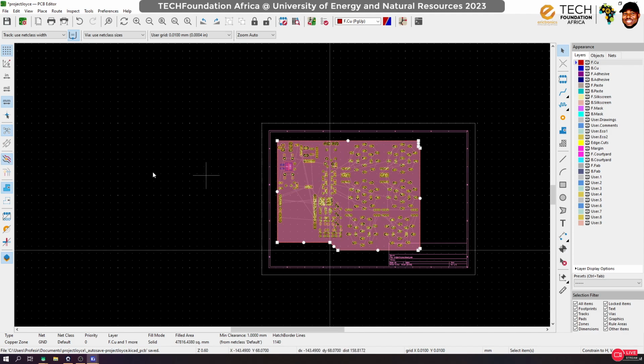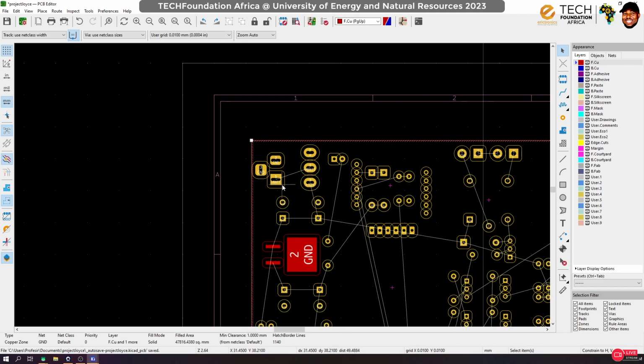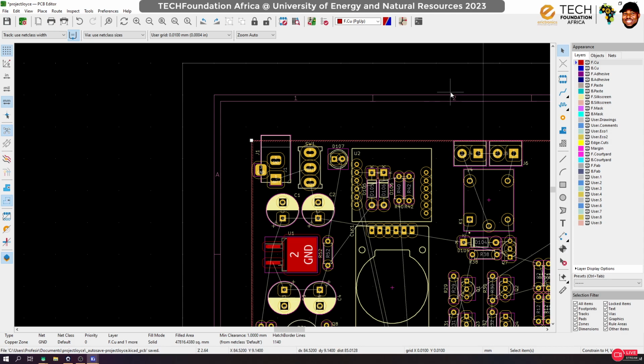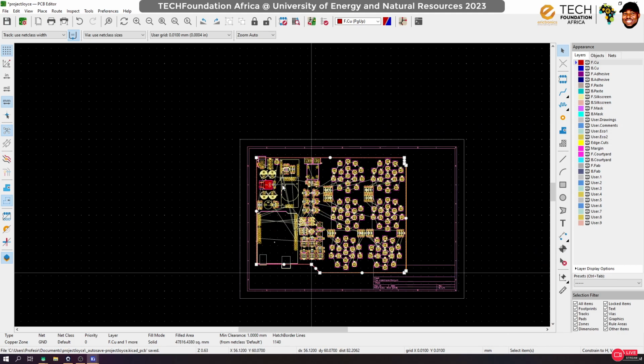So now the next thing, I'll turn off the pour. It is still there, it's just not visible, and start routing. Let me bring up this. So usually I like to route from left to right. Sensitive signals first, then power, then all this kind of stuff.